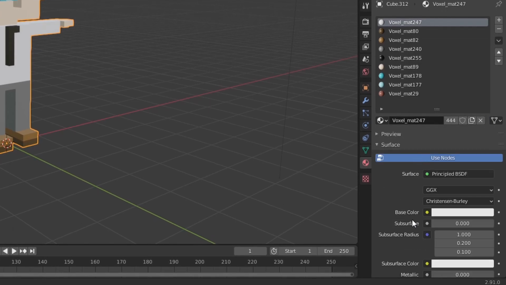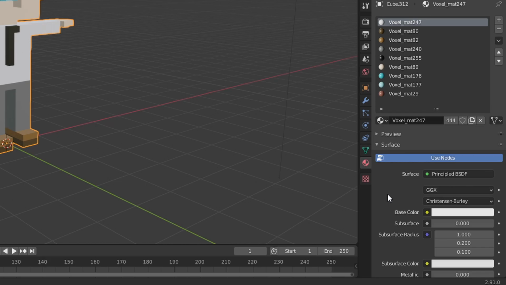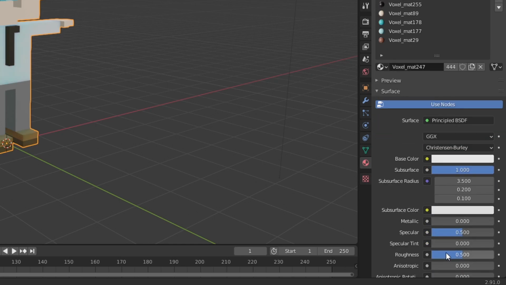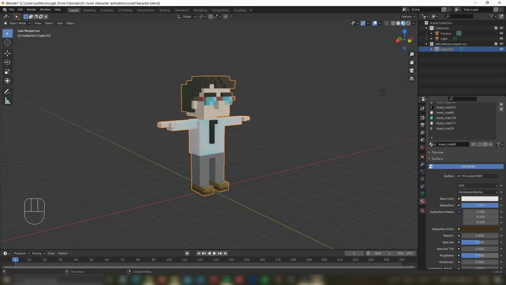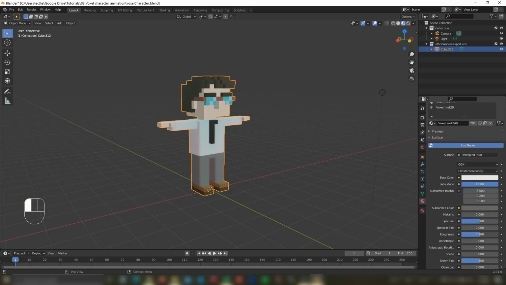I like to make my voxel models look like they're made out of plastic. For that reason, I'm going to paste the color code onto the subsurface color value instead of the base color one. I will then turn the subsurface value all the way up and increase the subsurface radius up to 3.5. I will also turn the roughness value all the way up. Of course, if you don't like that look, you can simply paste the color code onto the base color.